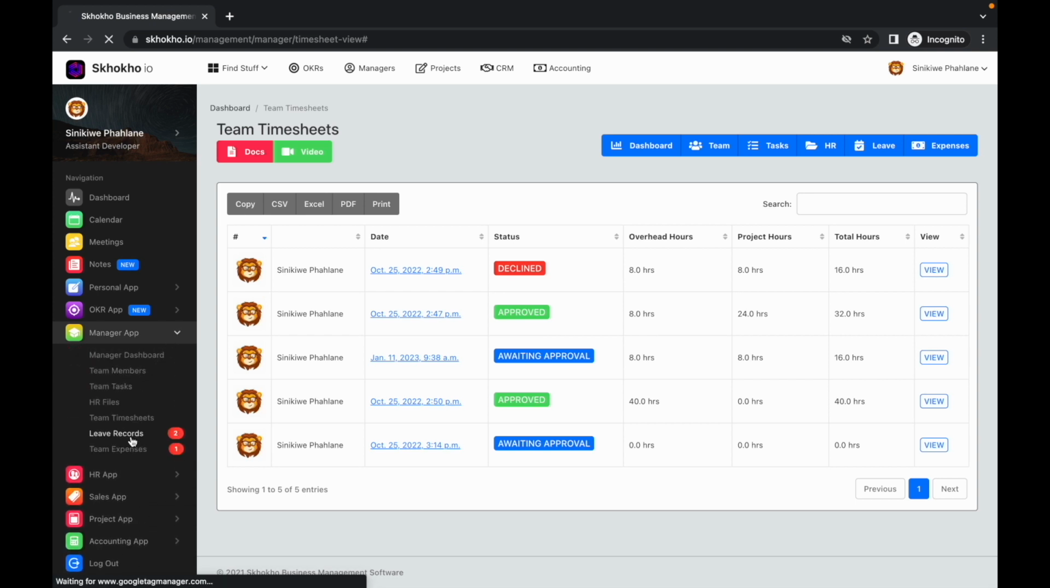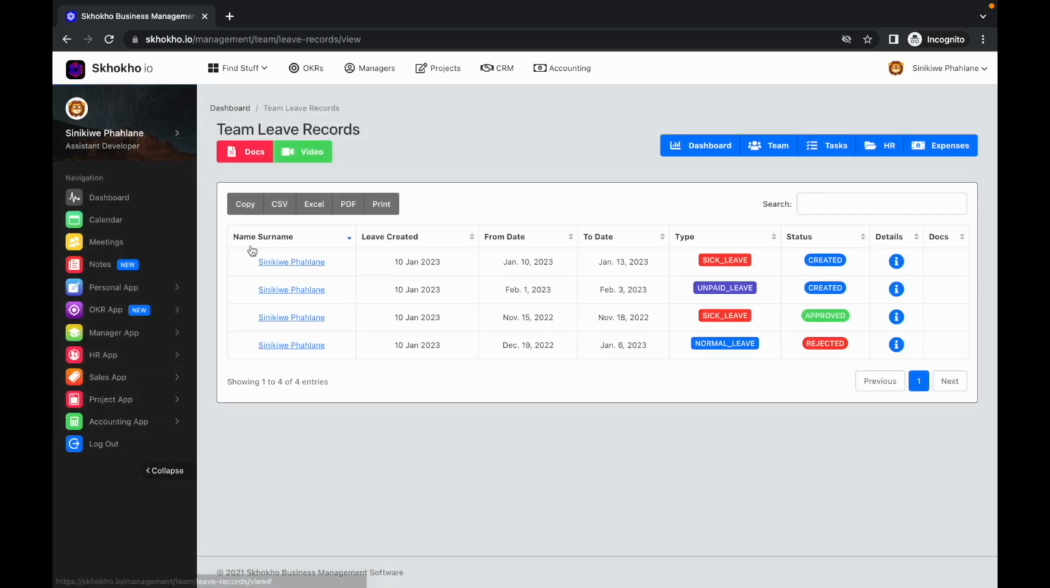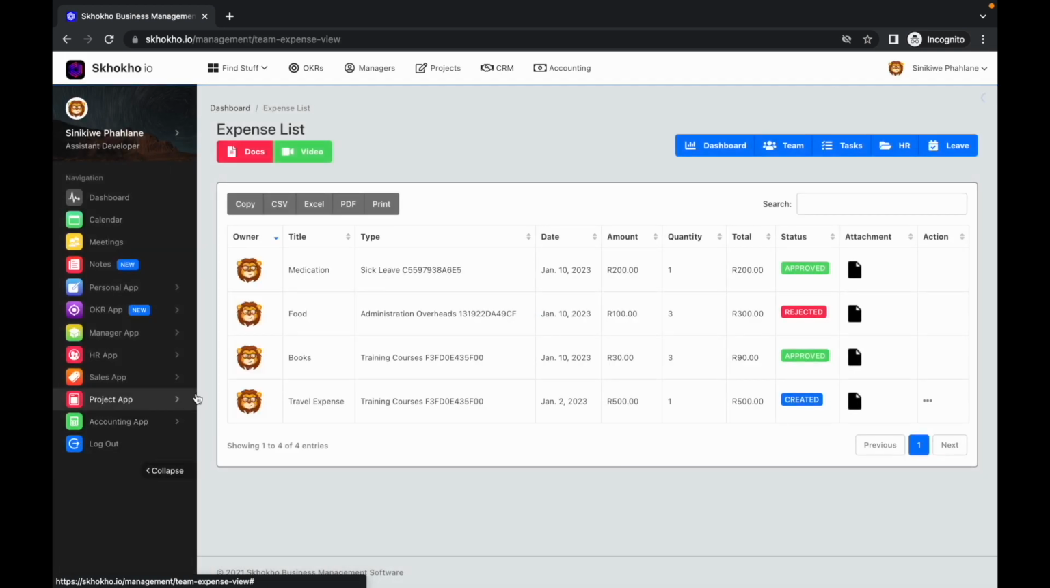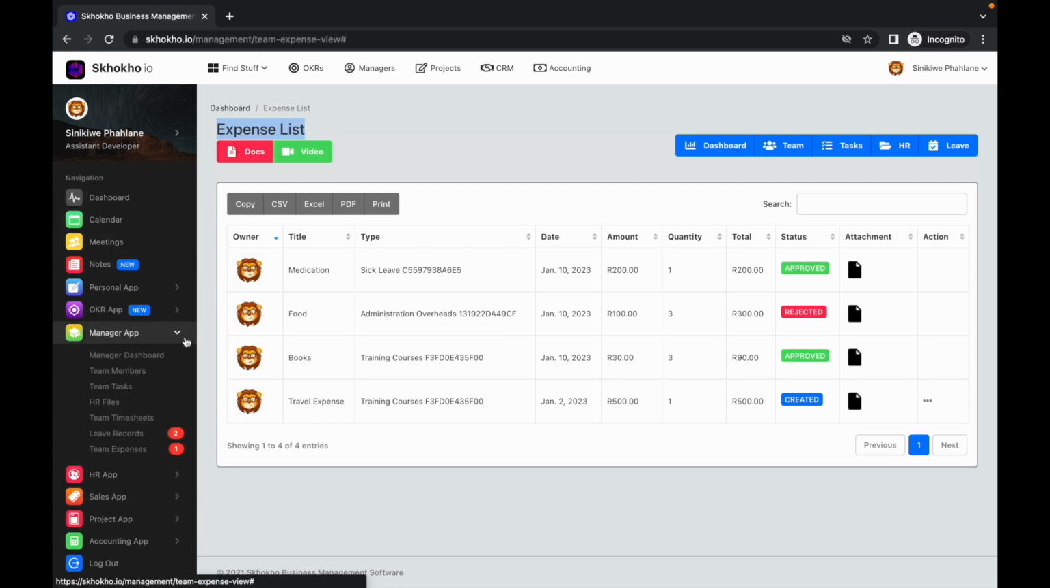Leave Records. This is where you can view your team's leave applications and approve or reject them. Team Expenses. This is where you can view your team's expense applications and approve or reject them. Get started by heading over to the team members and start inviting people to join your team.